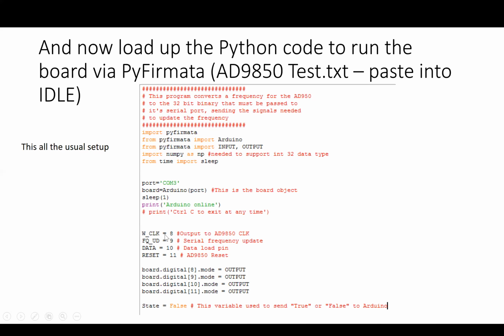This is just constants. I am defining the pin numbers here, so every time I refer to W clock, the program knows that means number 8, and so on. So these are those 4 pins defined here. And now I tell the board that I want digital output from pins 8, 9, 10, and 11. These are PyFirmata instructions. Once again, you have the PyFirmata reference in the resources folder on the web page.